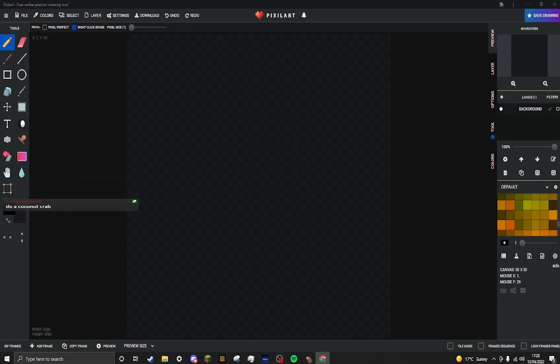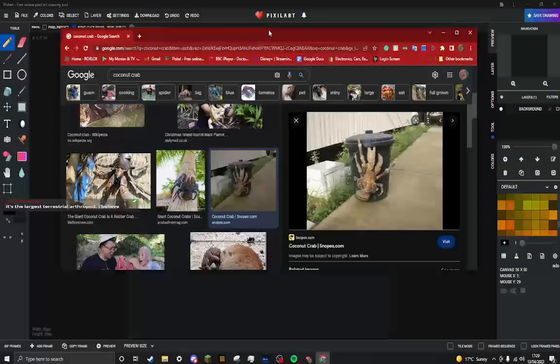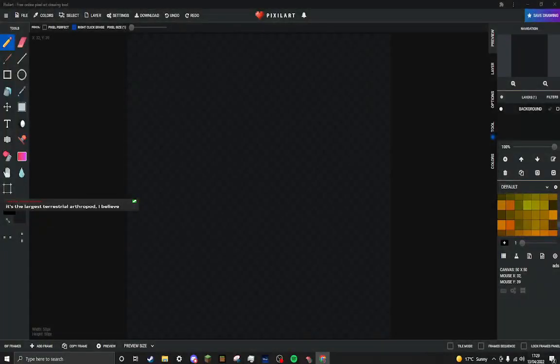Coconut crab. Holy crap. That's terrifying. There's a BBC article on it. Ironically, I think this is the best image I'm gonna get of it, this one right here. The largest terrestrial arthropod.